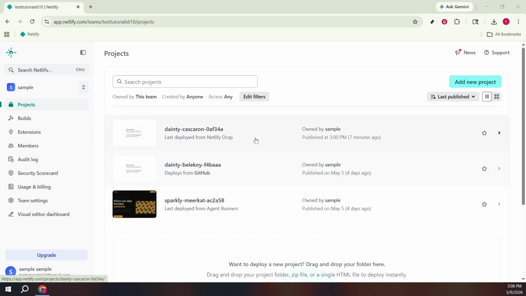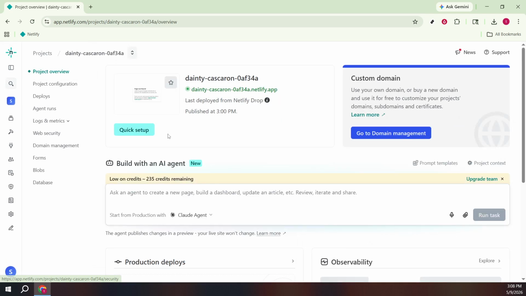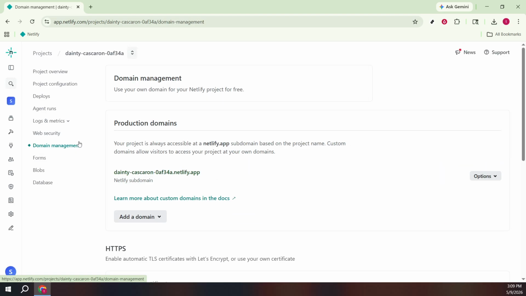With the site open, head to Domain Management. You'll find it in the Site Settings area. This is where Netlify lets you control custom domains, subdomains, and DNS for the selected site. It's the right place whenever you want to point an external domain at a Netlify site.